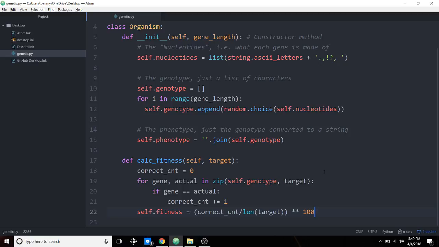So maybe I can write it. 4. Can everyone see this all right? Let's say the target was hello, and our current sequence is almost there, but here it has an X instead of an O, right? Well, it has 4 characters right out of 5, so the fitness should be 4 out of 5.